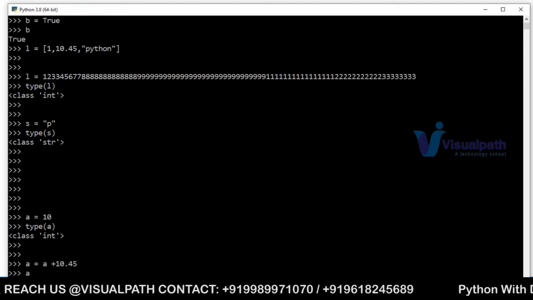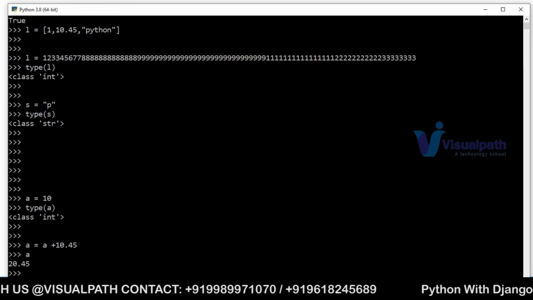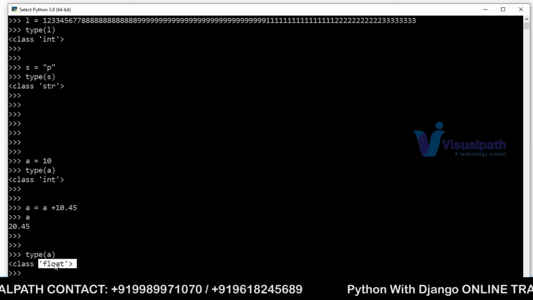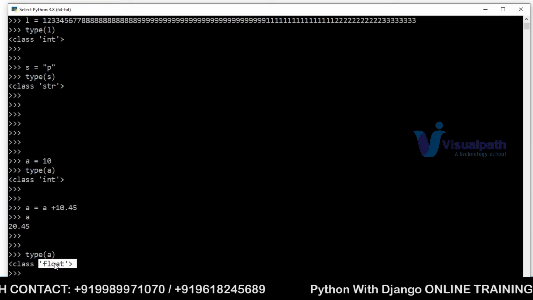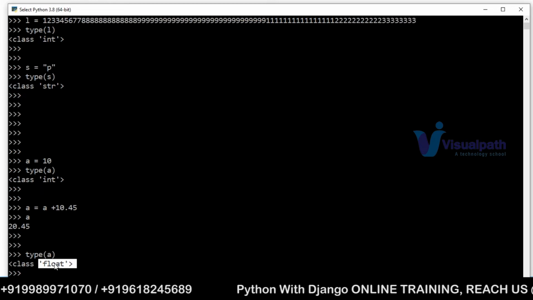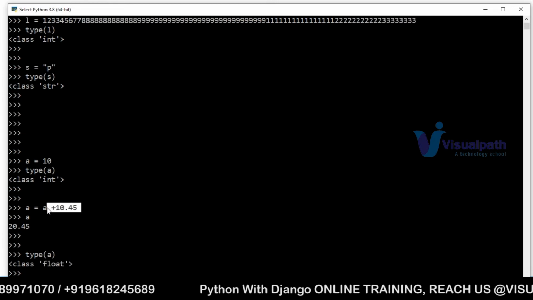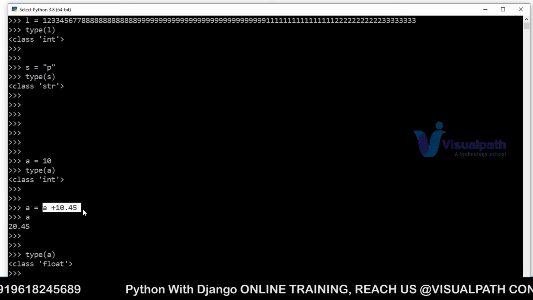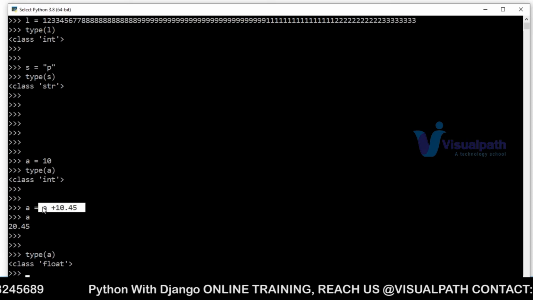Now what will be the value of a? It will be a float. Now if we ask again what is the type of a, it will be treated as what? It will be treated as float. This is what we call implicit type conversion, converting one data type into another data type based on the computation. Based on this, the data will be converted from one data type to another data type.